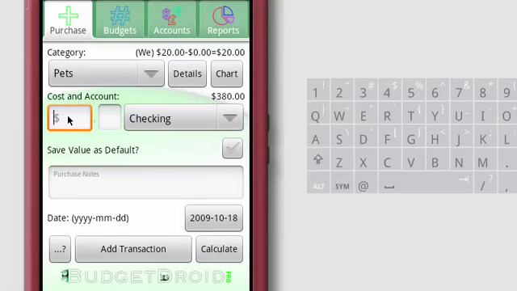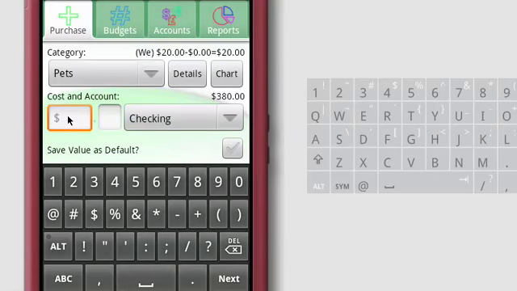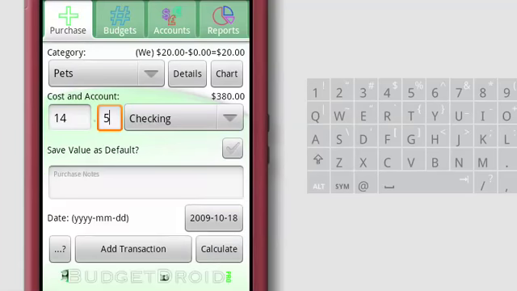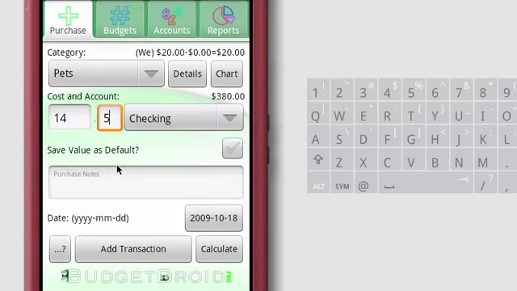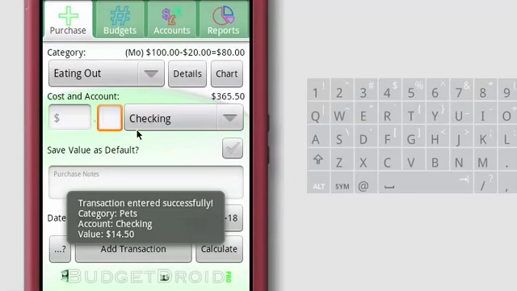We'll go ahead and make a Pets transaction. We'll say it's $14.50. Okay. And if we had more than one account, then we could swap that in here. For example, if we had savings, or even you could put credit cards in here if you wanted. All right, add transaction.